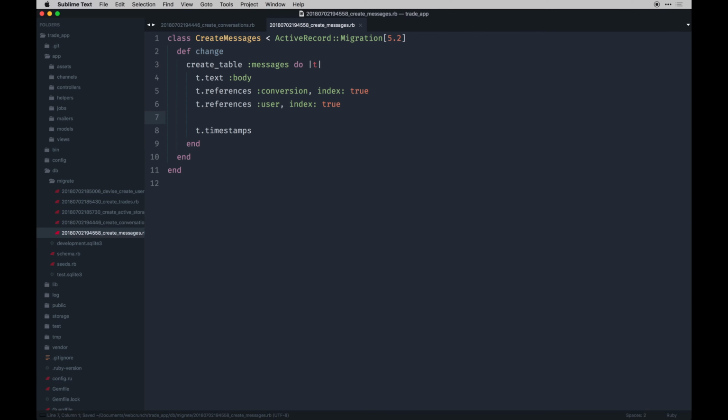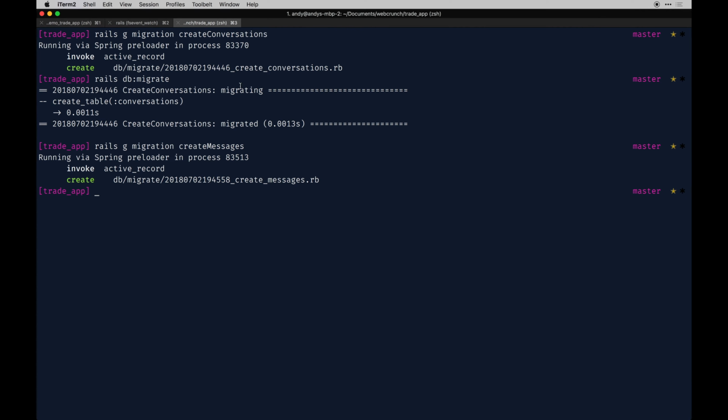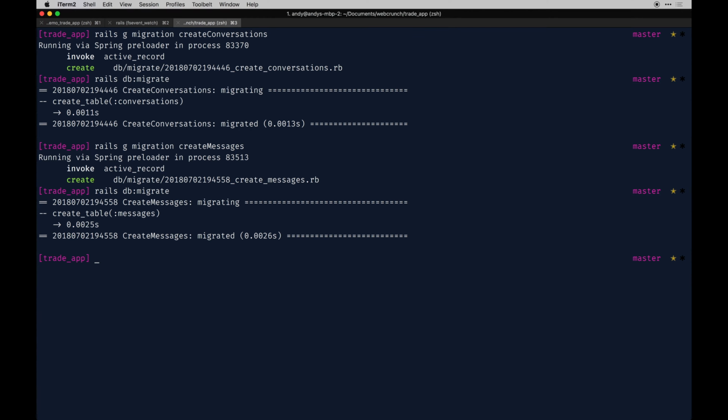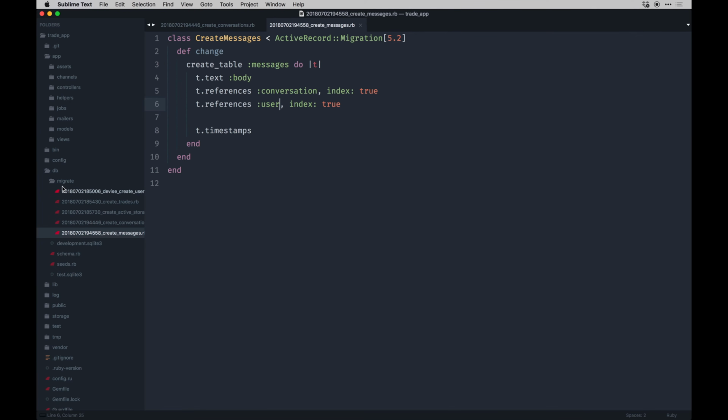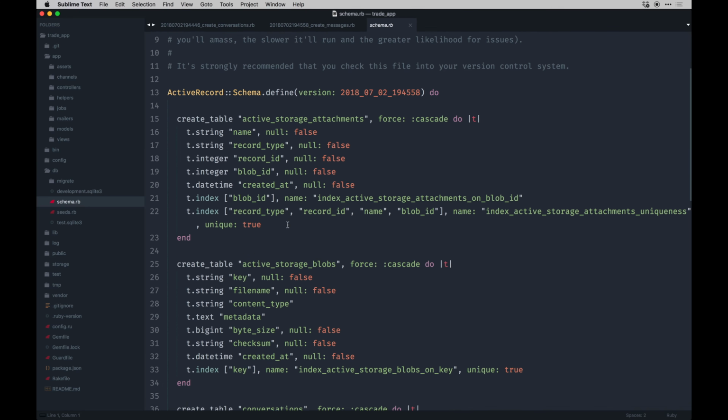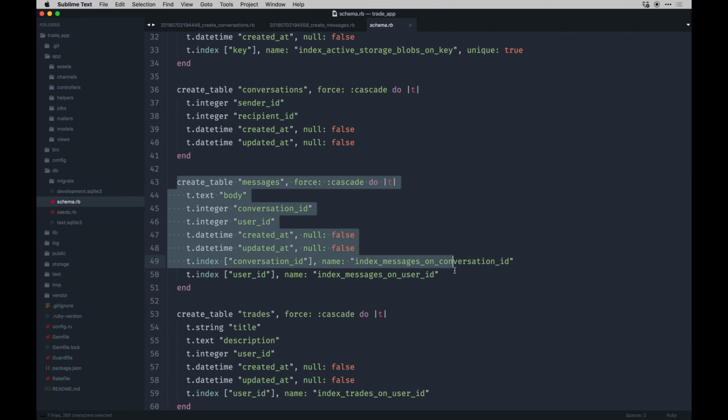What I want to do from here is migrate that, and make sure we have it spelled right, conversation. There we go, and we got our indexes, our user index, true, great. References, body, awesome. So with that done, I'll do rails db:migrate again. Okay, so those should be in our schema now. If you want to visually see this, the messages table was created here, we've got those indexes, and the conversations here as well.